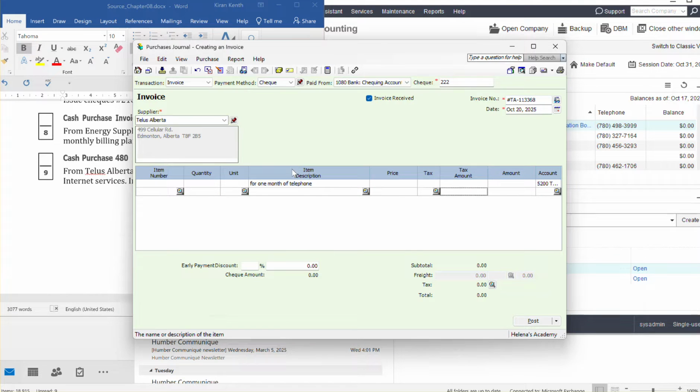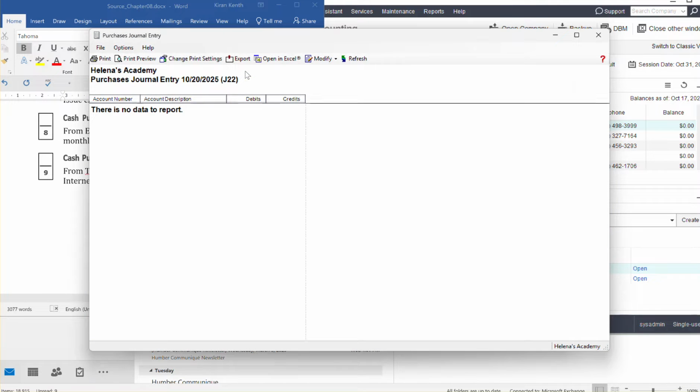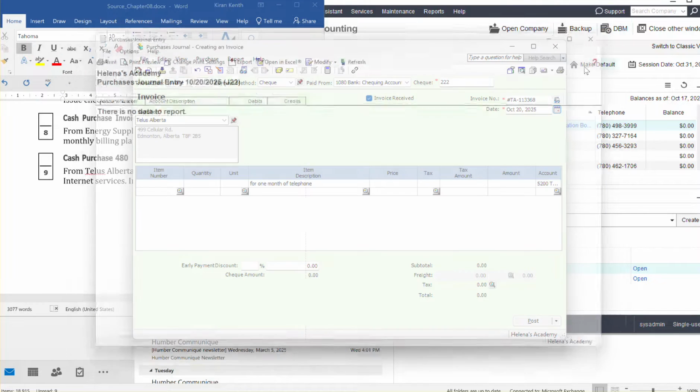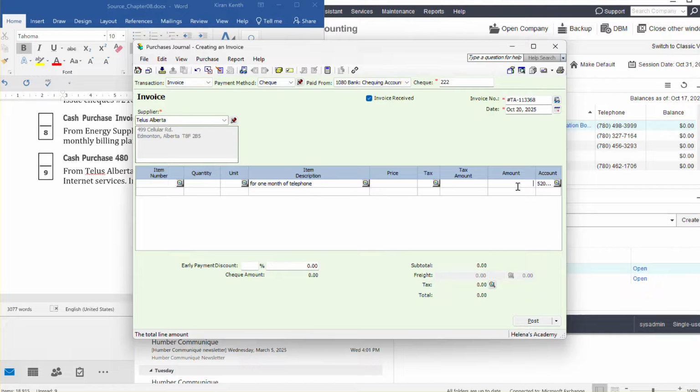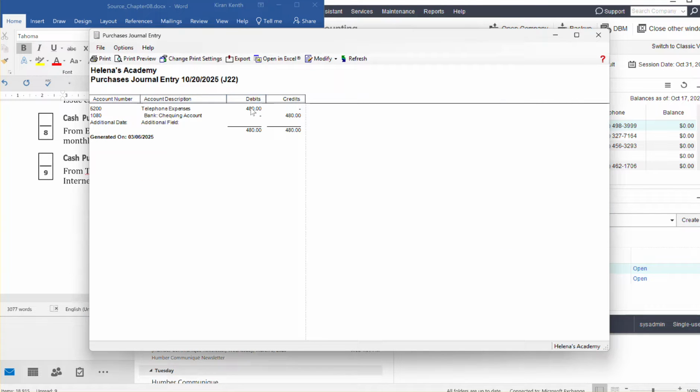And we are going to go here, and we're going to report a journal entry. Oh, sorry, I did not put the amount. I thought I did. 480, that's the amount. I will display my transaction. The transaction should look like that.